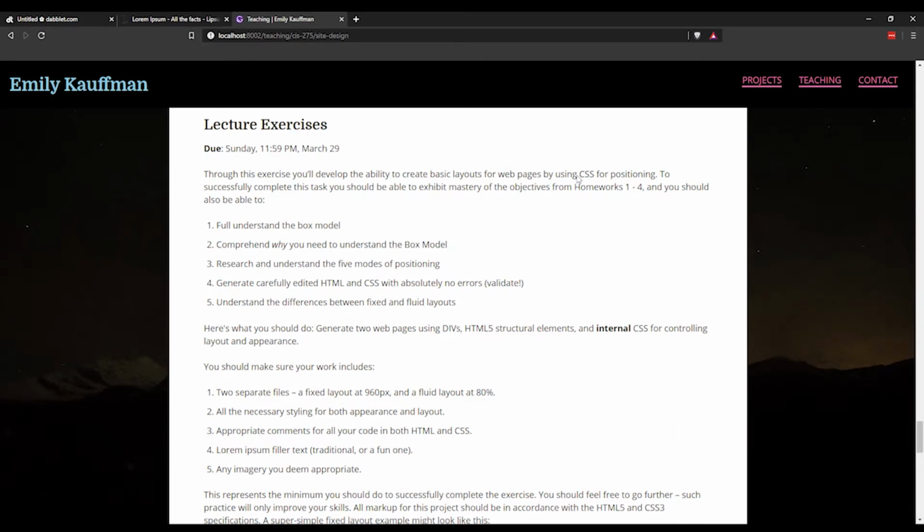Hi everyone, I wanted to go over our homework that was due on Sunday. The prompt asked you to make 2 pages, one that used fixed positioning and one that used fluid layout.